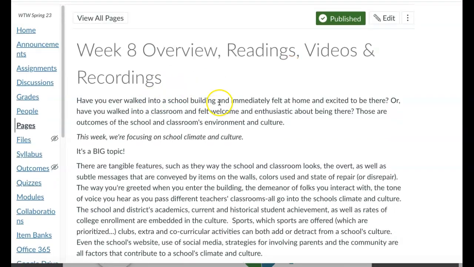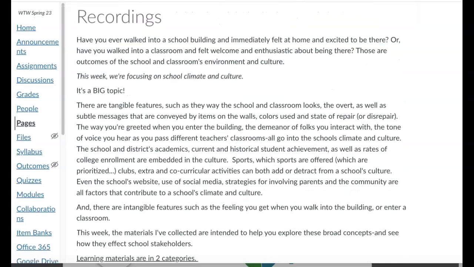So this week we're going to be talking about school culture and school climate. It's a really exciting, interesting, and big topic. And there are whole books written about this. There are volumes written on this. But we're just going to scratch the surface a little bit and start thinking about what all goes into a school's climate and culture. And if you could, think about this in 2 ways.